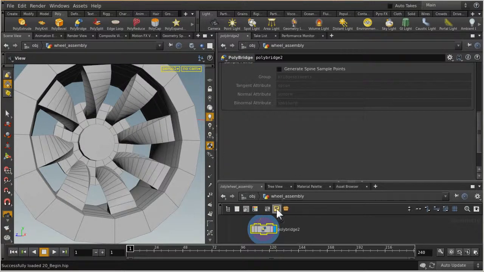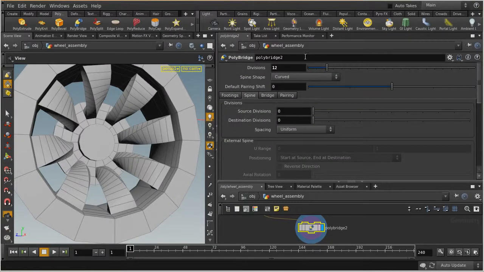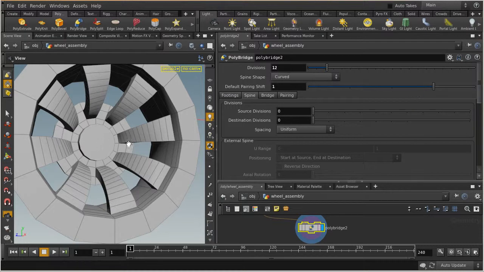Let's look at the tool set that we have and how we can make some customized adjustments to that. So the first thing that we want to look at really is this default pairing shift. Basically, what this does is it defines how the source edges match up to the destination edges. And right now you can see there's a twist. For instance, this polygon here, this edge that I'm looking at right here, instead of coming straight down and matching up with its facing edge, there's a shift. We can fix that just by using a slider here. We'll slide it over one, and you can see that now we've fixed that twisting, and we've got a good 1-to-1 ratio.